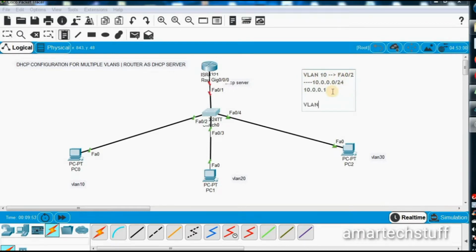Then VLAN 20, the FastEthernet of the switch will be 0/3, and the subnet we'll be using for this is 20.0.0.0/24, and the gateway is 20.0.0.1. Just for simplicity I'm taking these numbers. This will be FastEthernet 0/4, and the subnet we'll be using is the 30 network, /24, and 30.0.0.1 we will use as the gateway of that.